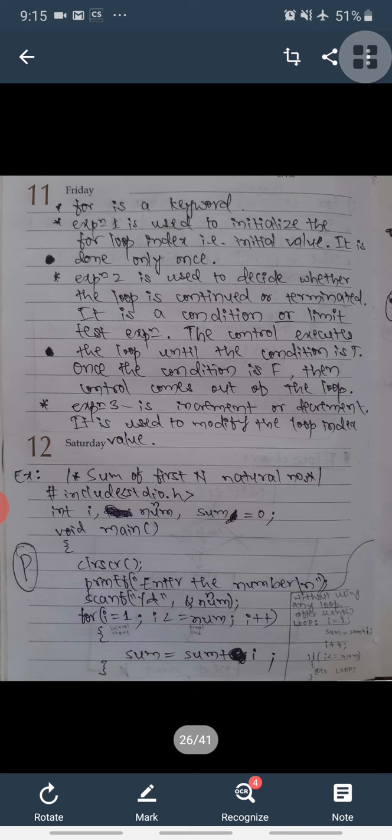Okay, I is less than or equal to num, I plus plus. Inside this for loop there is only one statement, the main logic of this program actually. To find the sum of first n natural numbers, we use this expression, that is sum equal to sum plus I semicolon. Close the for loop here.